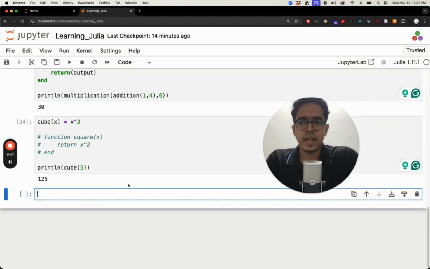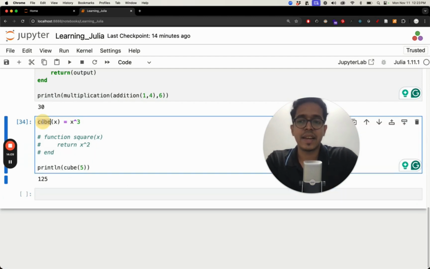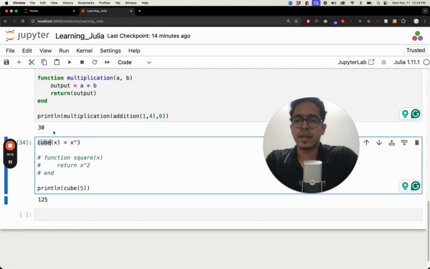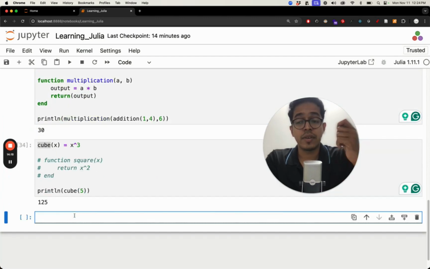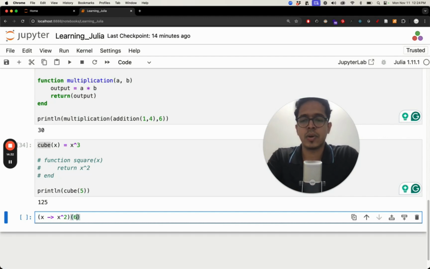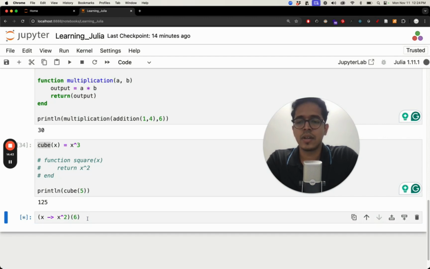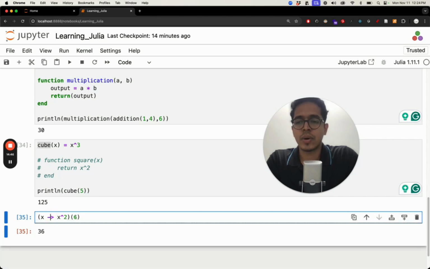There is one more thing called anonymous functions. So here the function has a name. The name of the function is called cube. Here the name of the function is called addition. Here the name of the function is called multiplication. In Julia, you can also define functions without any name, and those are called anonymous functions. So here the input is x, and you are creating x square as the output. And into this function, the argument you can pass whatever you want. So here you're passing 6 as the argument. The variable is x, where the argument's value is attributed to, and the operation that is being done is x square. So here, if you run this, you will get the square of 6 as the output.